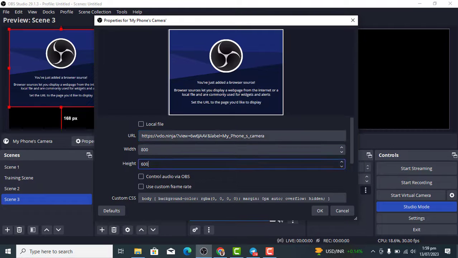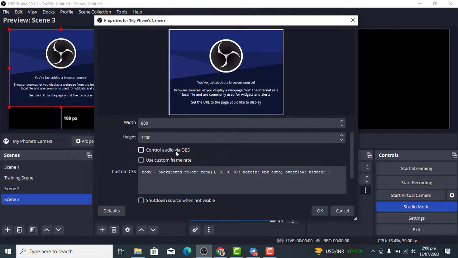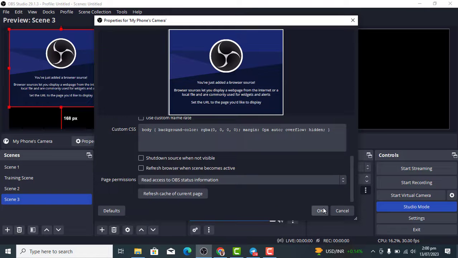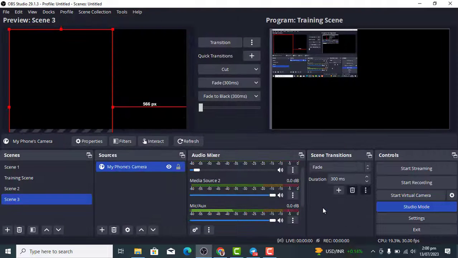So I want to increase my height here to maybe something like 1200, so that once I turn my phone, I'll be able to capture it the way I want. So you can see now, control audio via OBS. It is good to control audio via OBS so that you can mute or increase volume via OBS. So that's that. I will go down to this place and click on OK. Let's wait for the camera to pick.